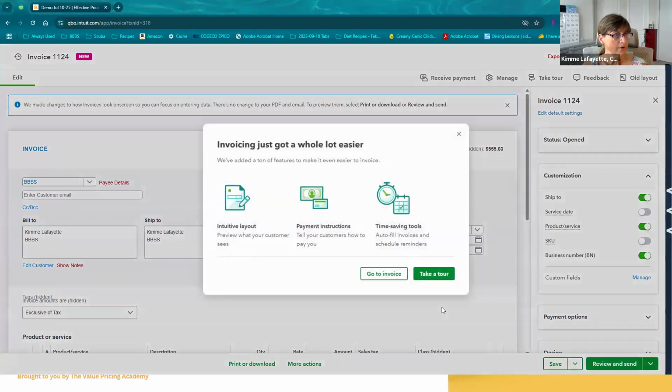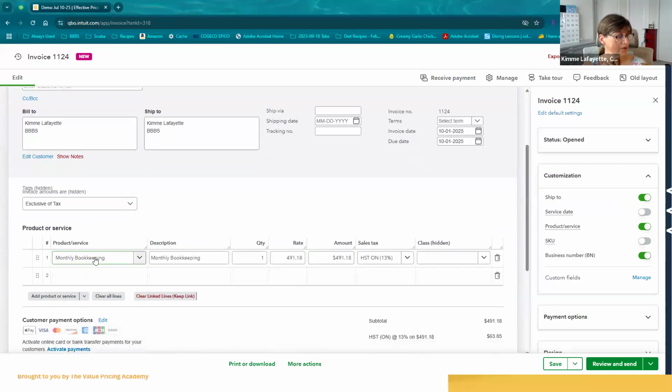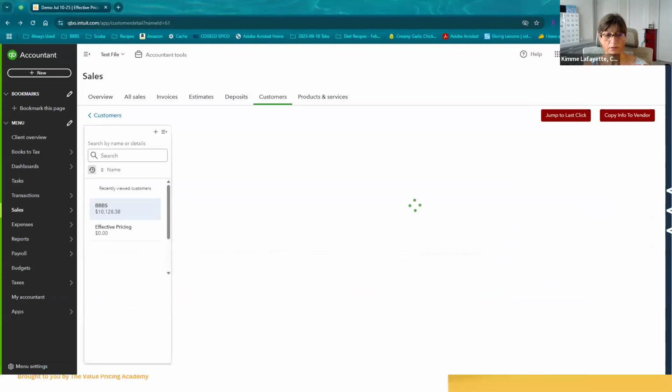You can go in and do any type of little editing or whatever that you want to, but you can see there's my product or service, there's my monthly bookkeeping, there's my tax rate, so on and so forth. Does anybody have any questions about connecting your QBO account?